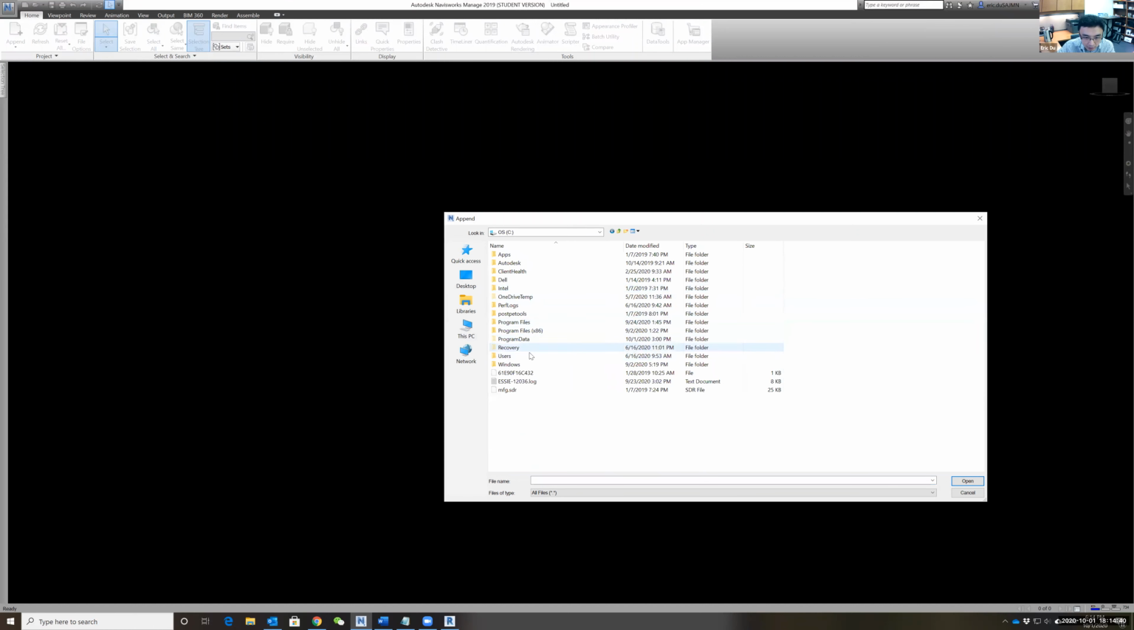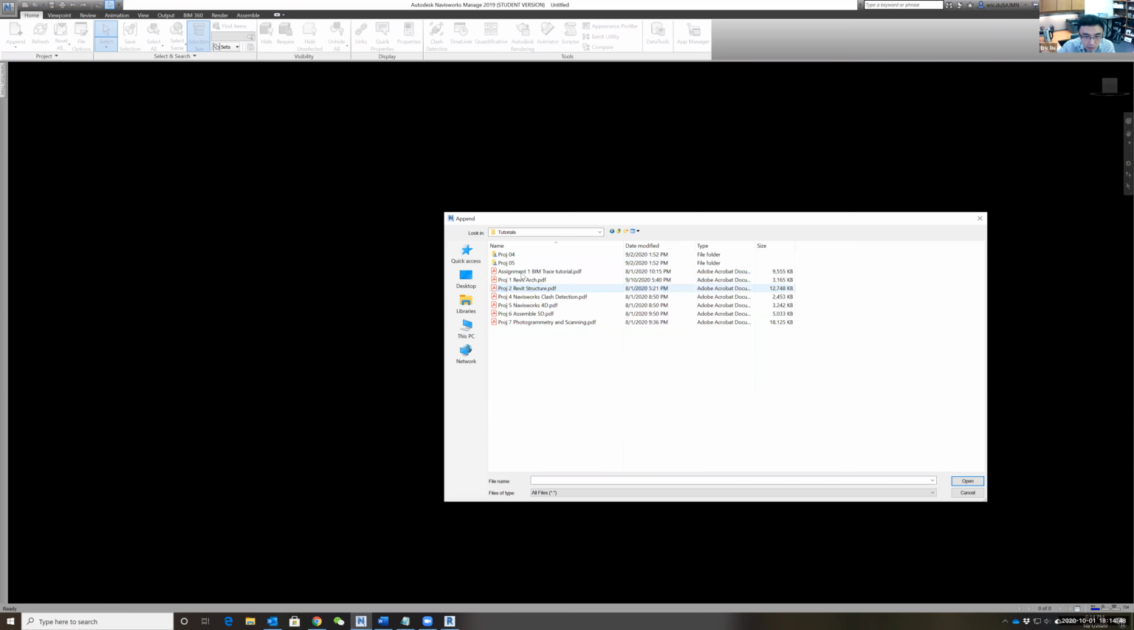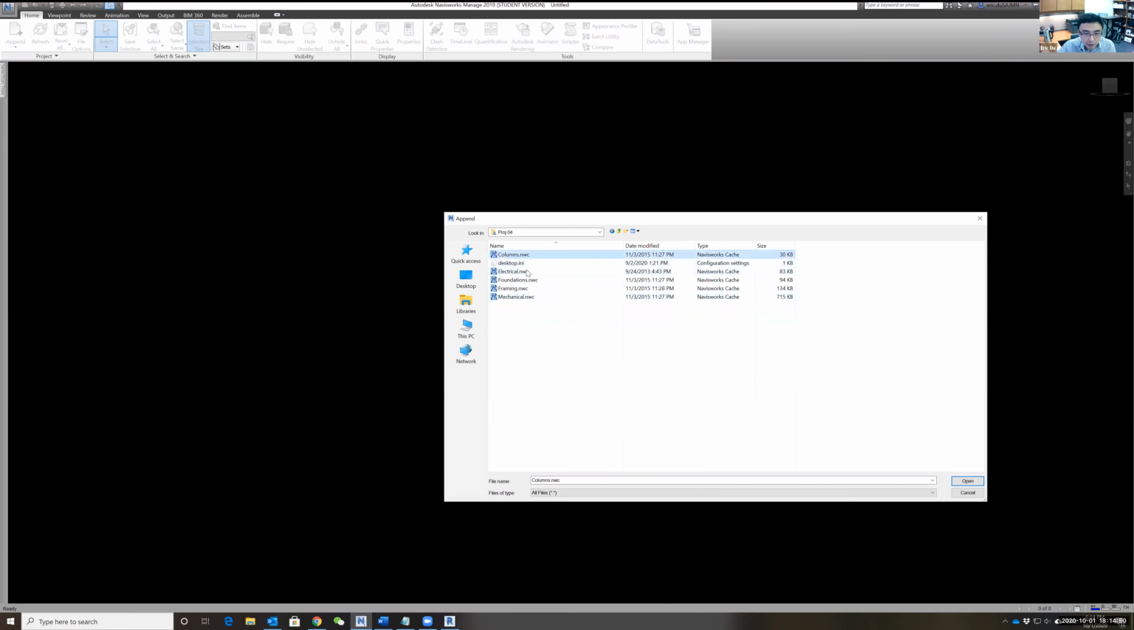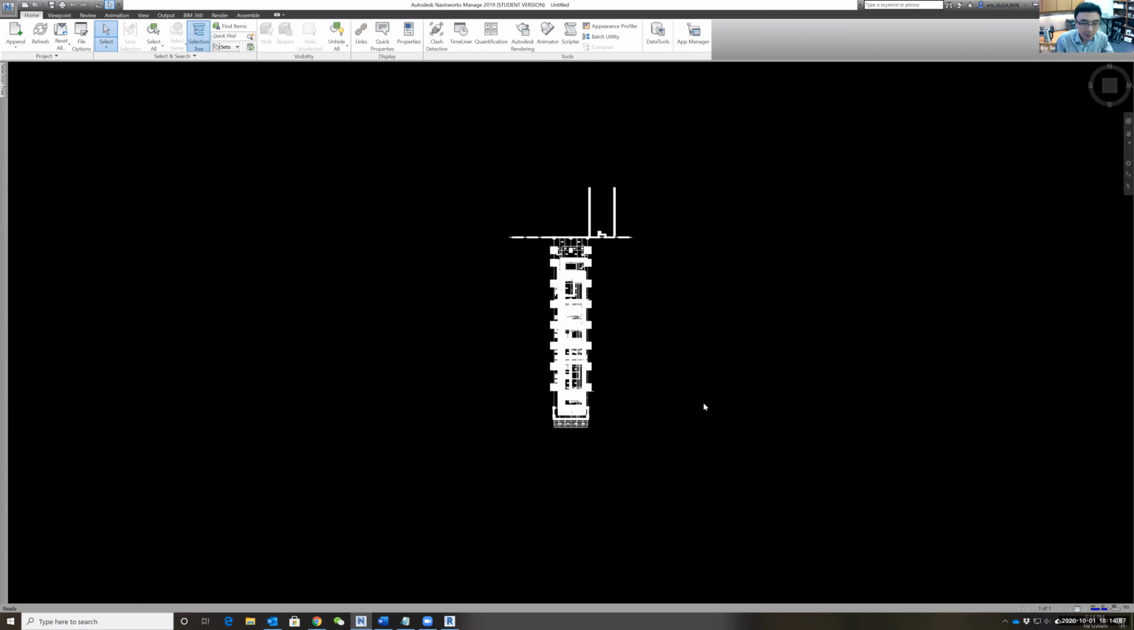So let me just use append, and let's go find the models I have. Okay, that is a long path to go. Google Drive, tutorials here. So that's all the file models. You can use the control button to select all the files and just go open. All right, so now it's open.